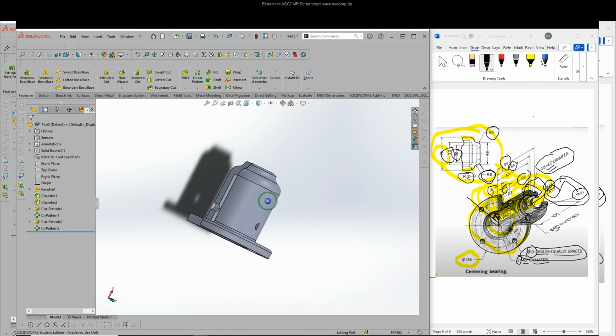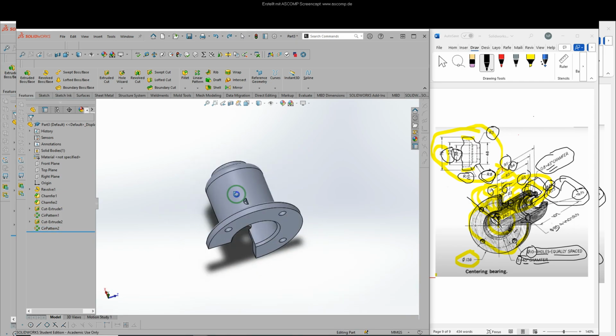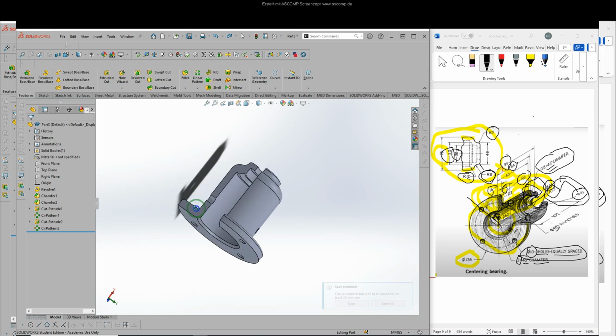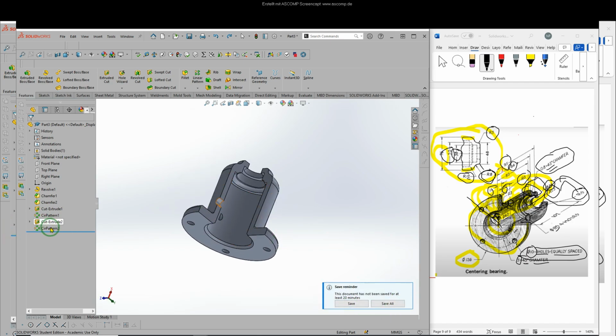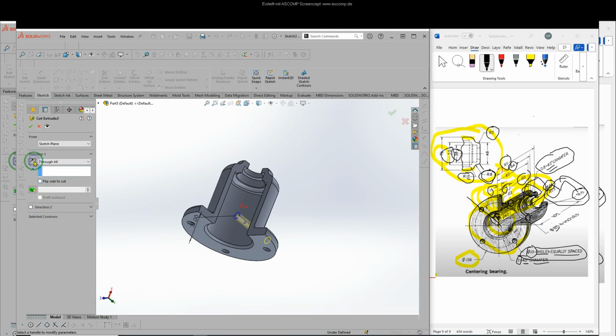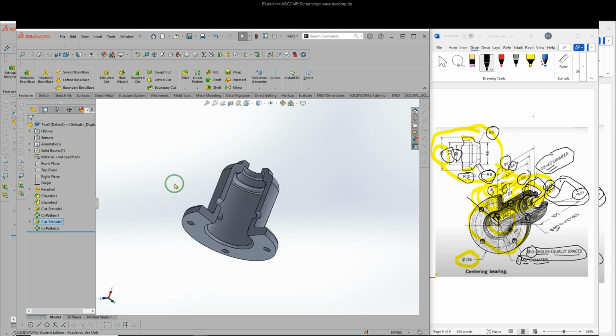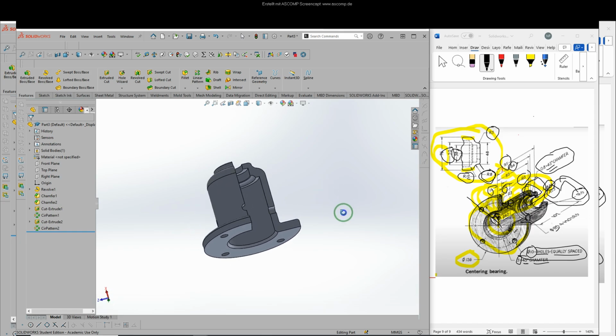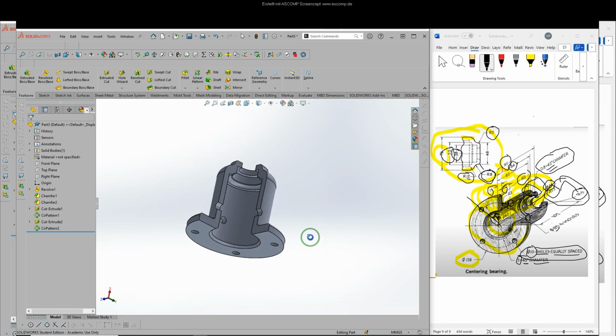So here we can see only half the hole is created. So to resolve it, we will flip the direction of this cut extrude boss like this and click OK. Now you can see our 4 equally spaced holes with diameter 9.5 are created. So that's it. We have successfully modeled a centering bearing using SolidWorks 2023.